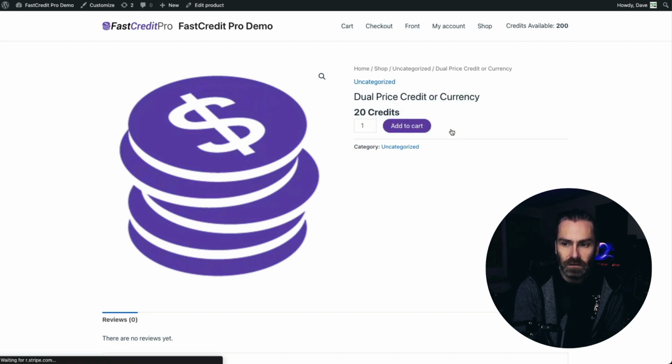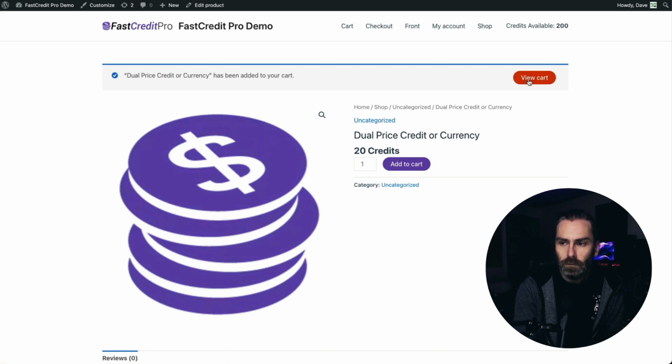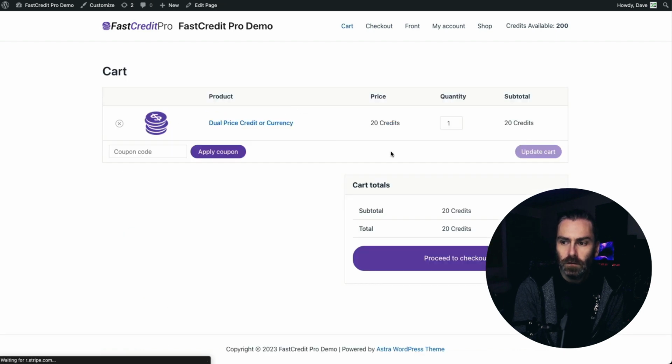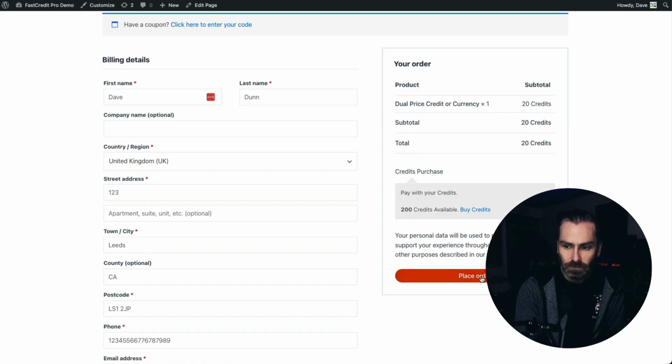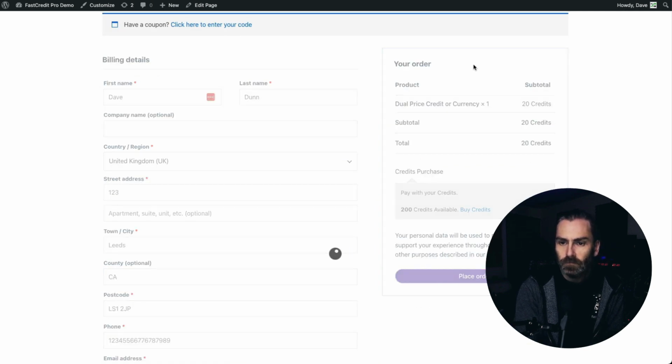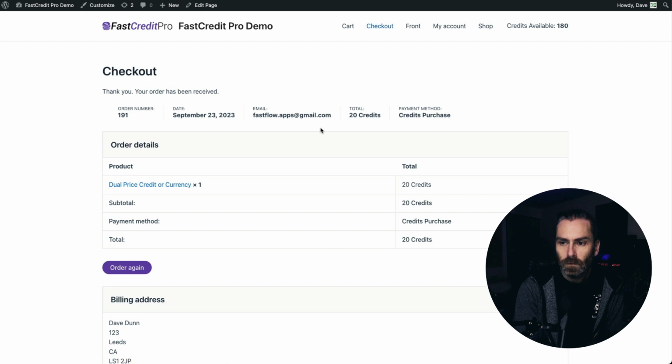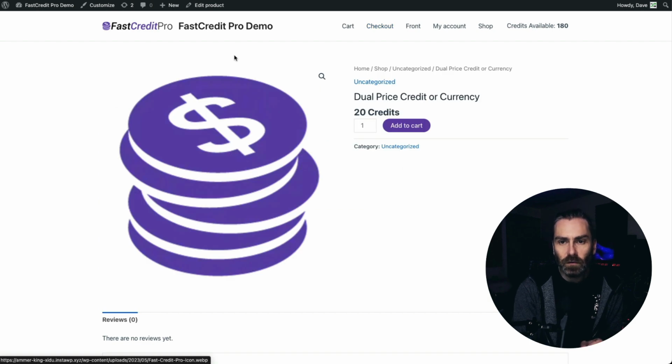If we add that to cart and view the cart, we can check out with this as a credit purchase. If I just place this order, you can see the credit balance has been reduced and it's a credit purchase order. How we set this product up is by setting it as a credit purchase product.